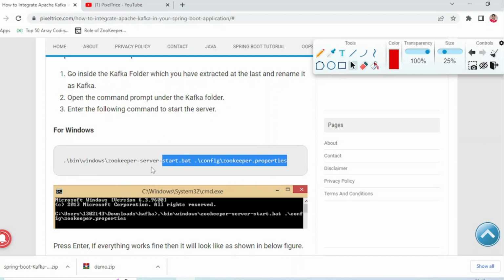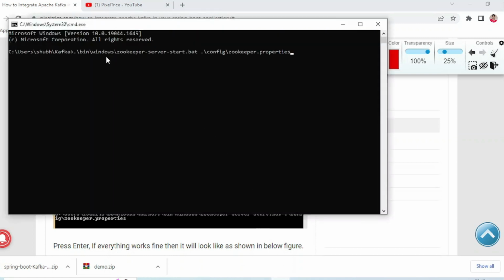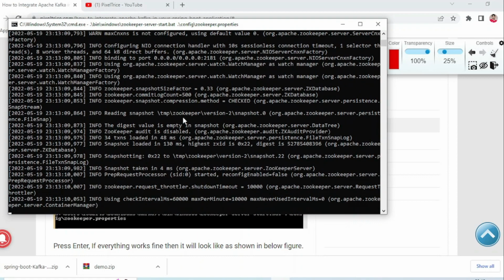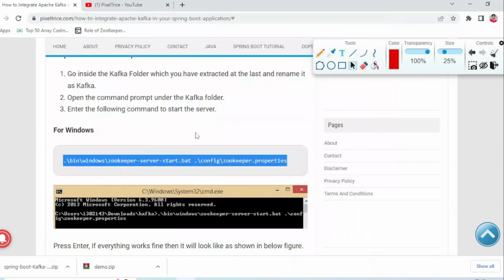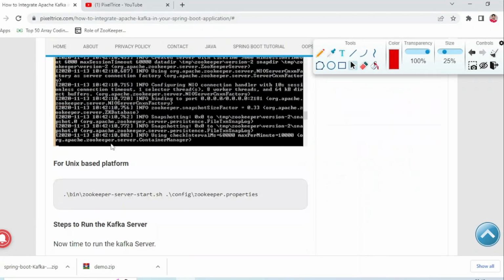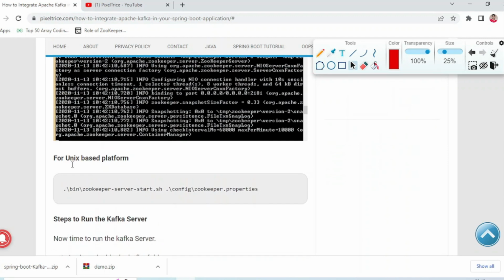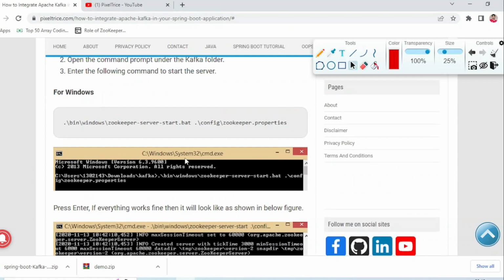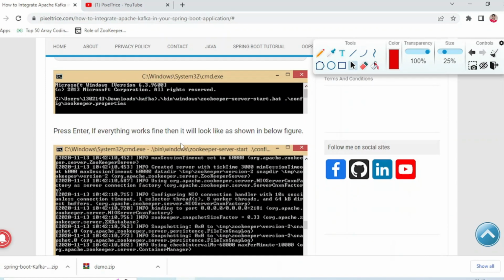Now in the next step, copy this command. It will run Zookeeper on your local system. I will just copy this command and paste it here. It will start Zookeeper like this. Okay, it is running now. For Unix-based platforms, I have given a separate command. You can use it. Since I am using Windows, this command is applicable for me.